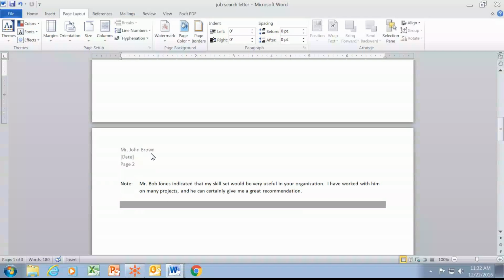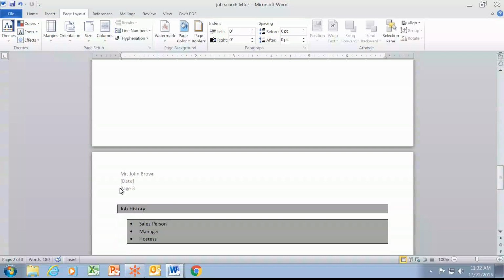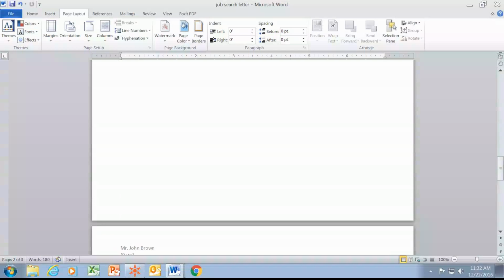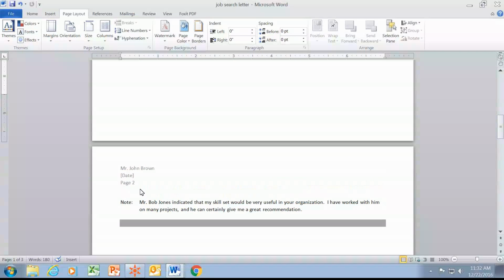So this header indicates the recipient's name. It has a placeholder for date, and it tells us the page. This is page 2. Let's look at it down here on page 3. It looks exactly the same, except the page number is different. Now, we really don't want a date placeholder. We actually want the date here. So we want to go ahead and edit this header.